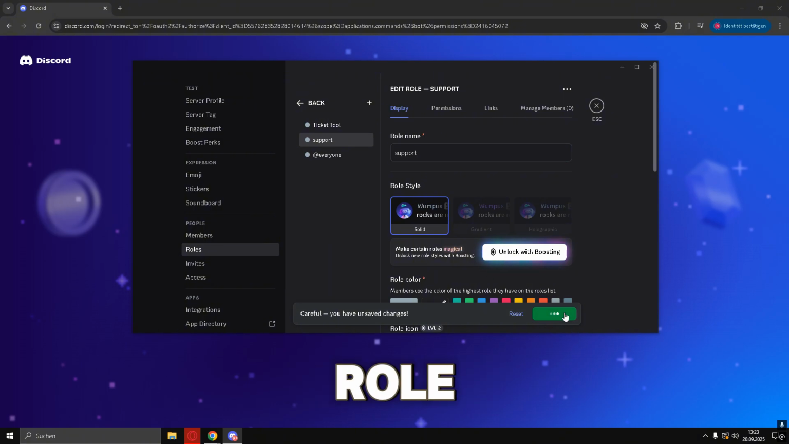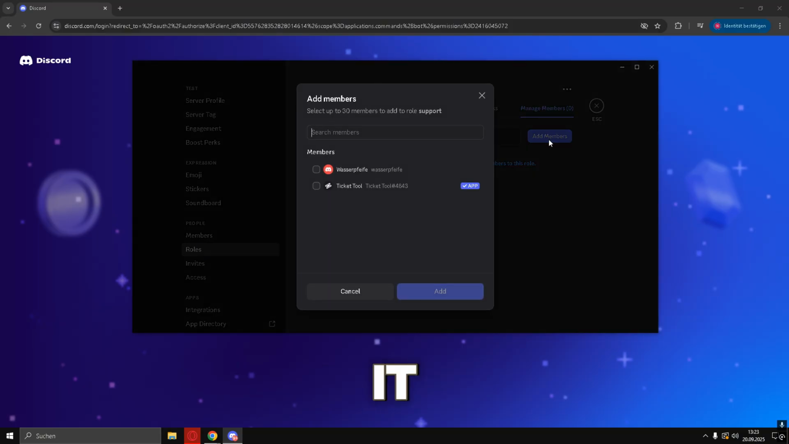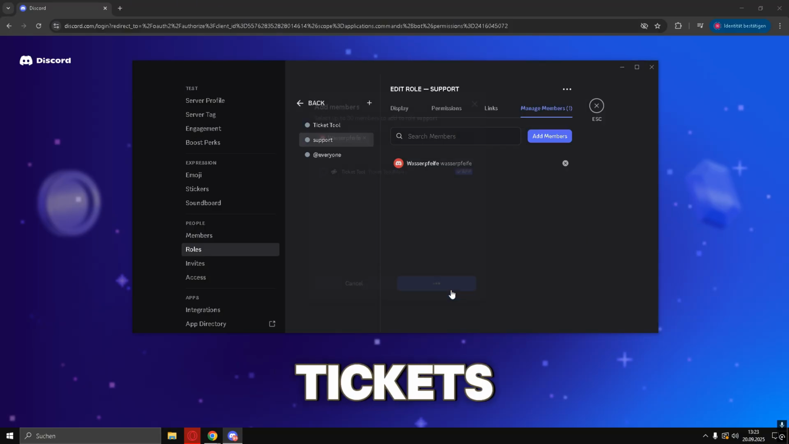Create a support staff role. Still in roles, click Create Role. Name it Support and assign it to the members who will handle tickets.